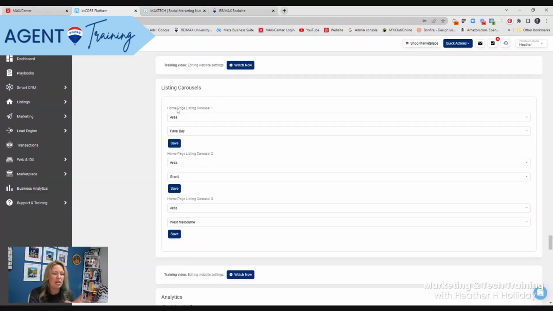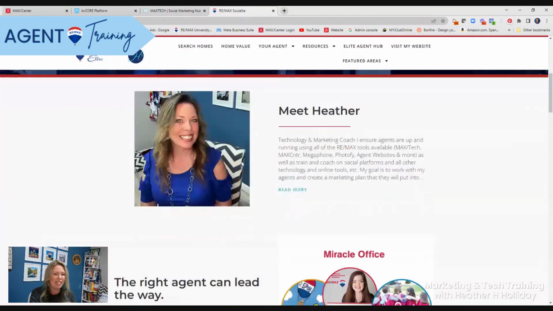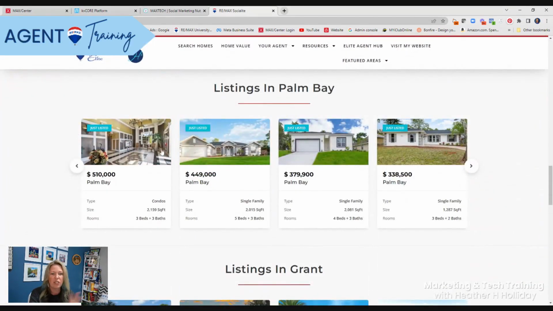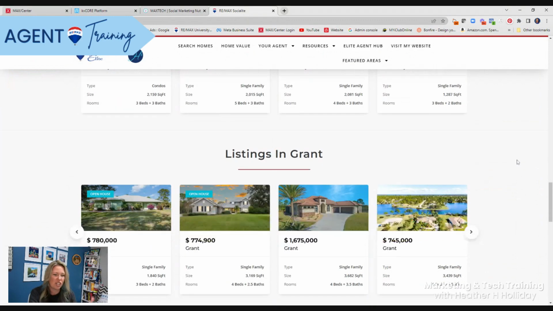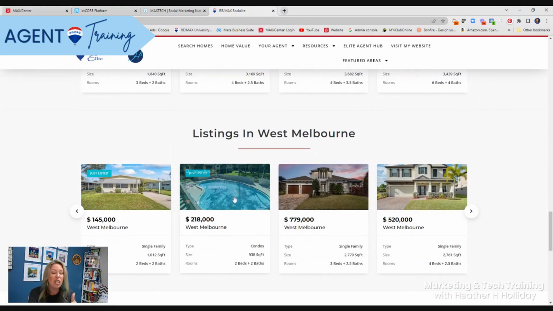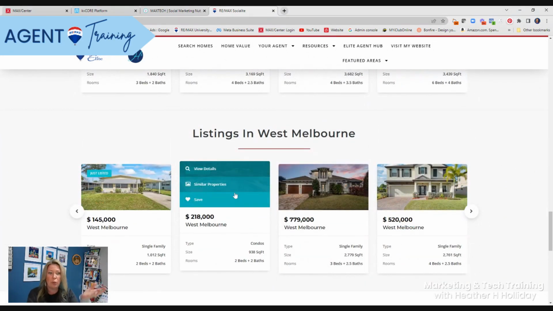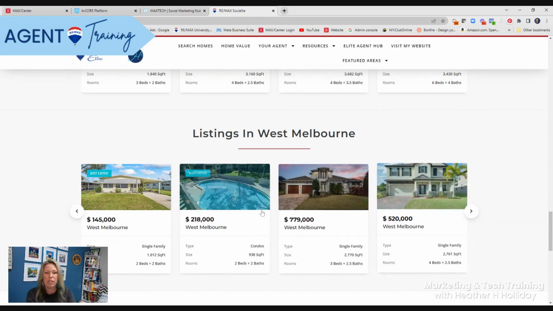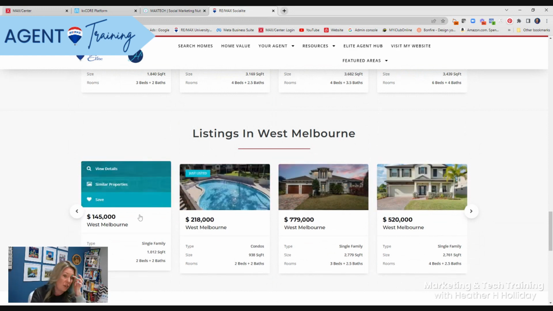This is going to be your listing carousels. That is down here below. You have your listing carousels. I decided to put in listings for specific areas that I have in my area section. So I just put in different listings. As you can see, I changed the color. So instead of it being the Remax blue, it's kind of aqua-y. So I was able to change that. You can change it to any color you want.